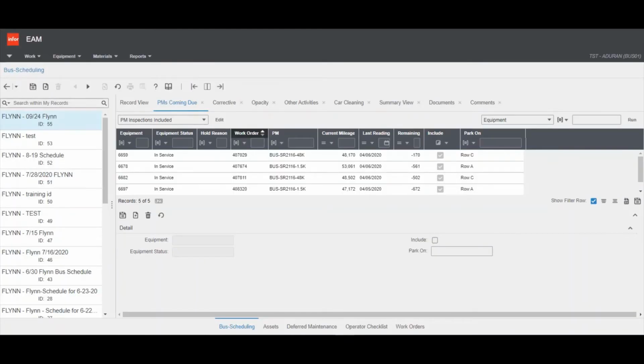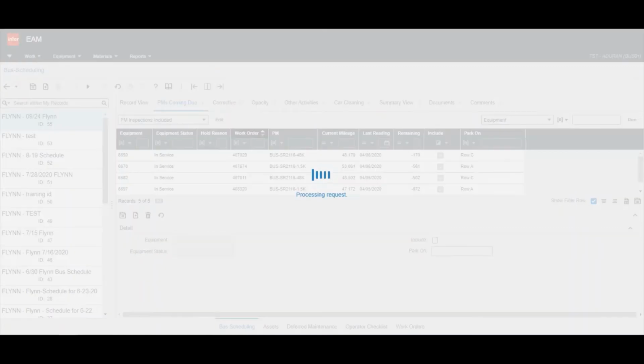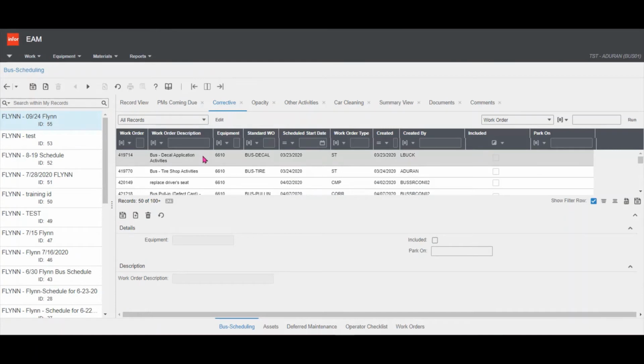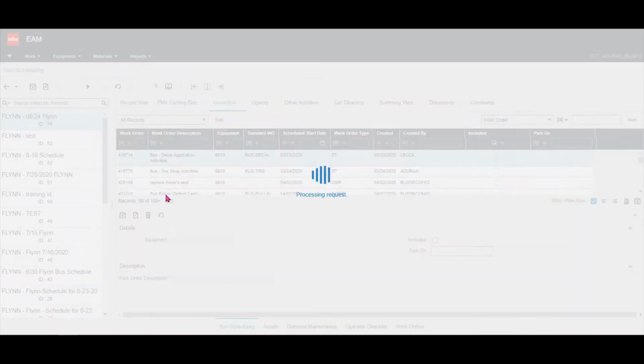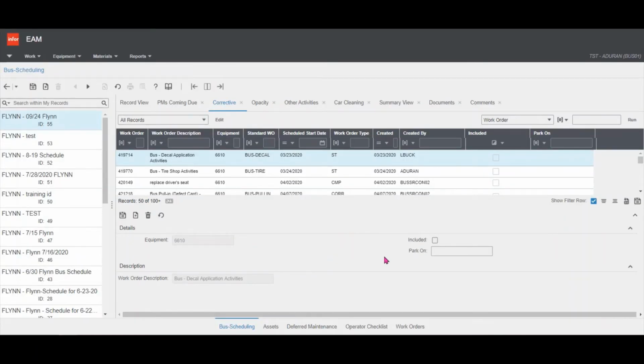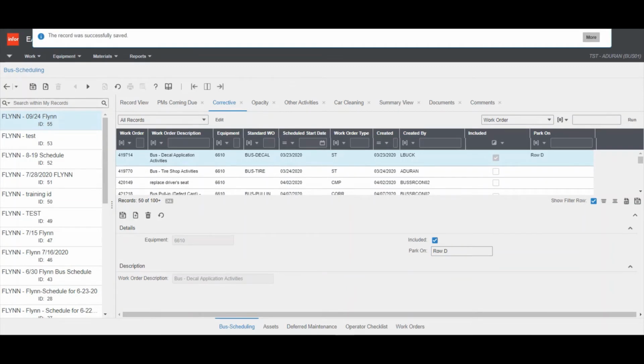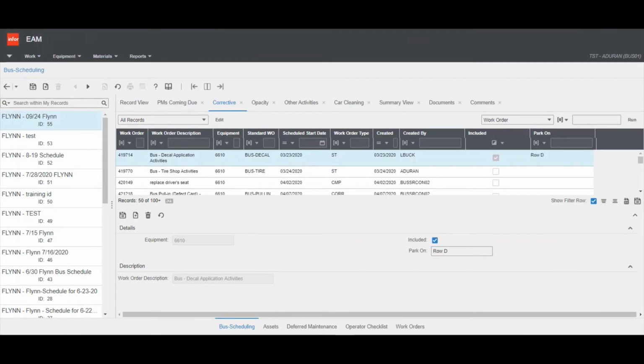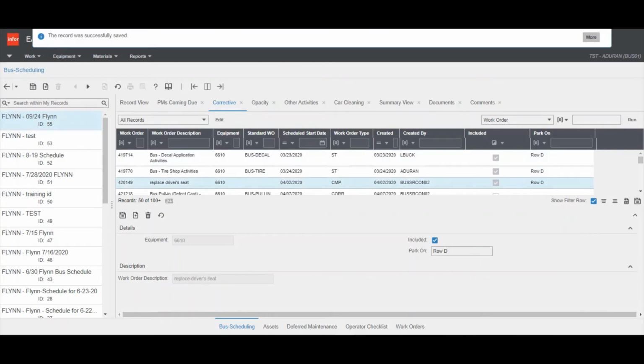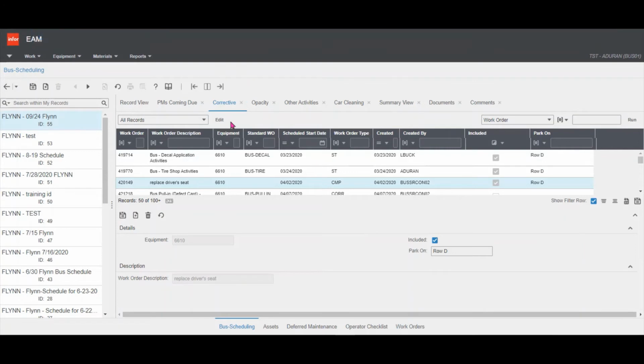To schedule buses for corrective maintenance, click on the Corrective tab. In the grid, highlight the row to be scheduled. In the Details section, click Included and enter a park-on location. Save the record. Repeat this process for each bus that needs to be scheduled for corrective maintenance. To view all the buses that have been scheduled for corrective maintenance, change the data SPI to Corrective Included.